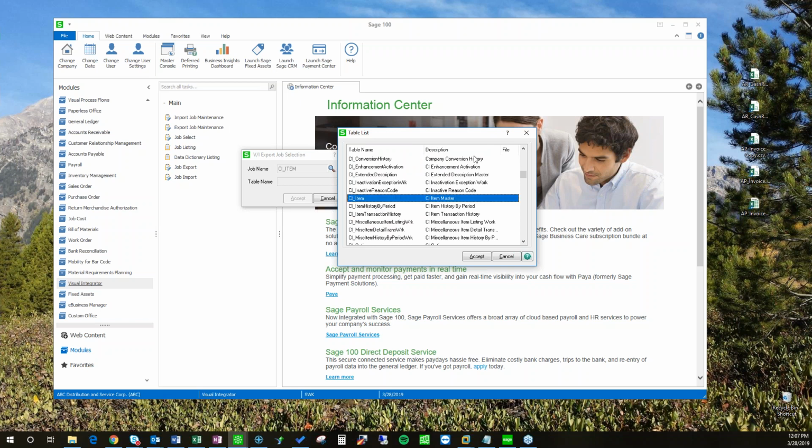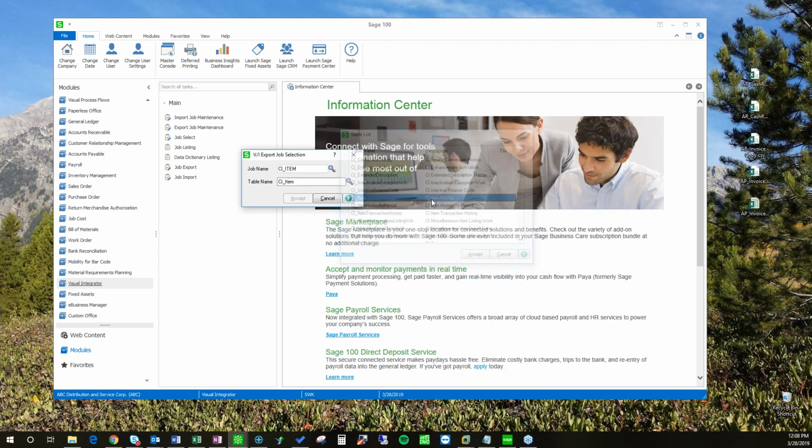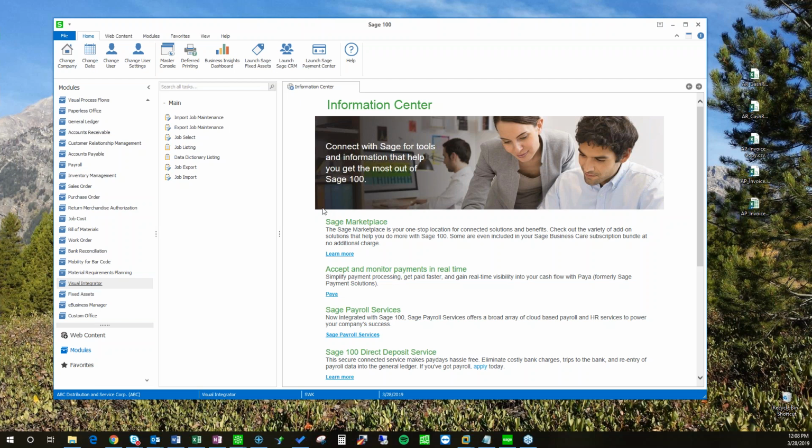So CI item, and your description column here is helpful to find a little bit more detail. Some of the titles for the table name don't always describe enough, so the description column here can help. So we'll double click that, we'll hit accept. It's going to ask us if this is a new job. I'll bring this over from my other screen.